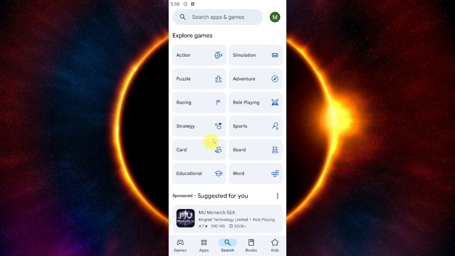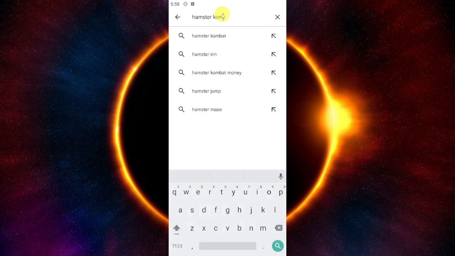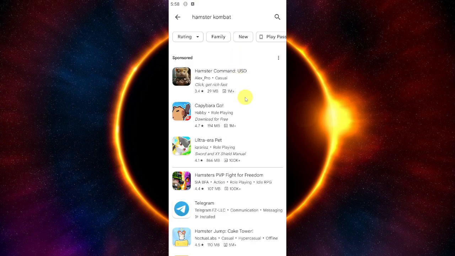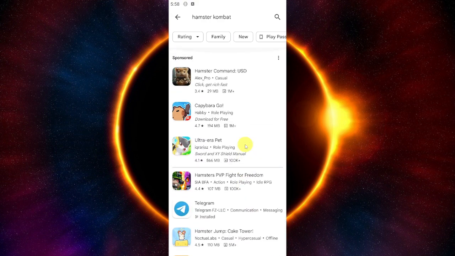So the first thing that we need to do is to open our Play Store app right here. And once we open our Play Store app, on the search bar, just search for Hamster Kombat. And then after that, just click enter. And then after that, as you can see right here, you will see a Hamster Kombat app right here. But unfortunately, in my account or in my location, Hamster Kombat in App Store or Play Store isn't available in my place yet. So if you do have it, you can download it.